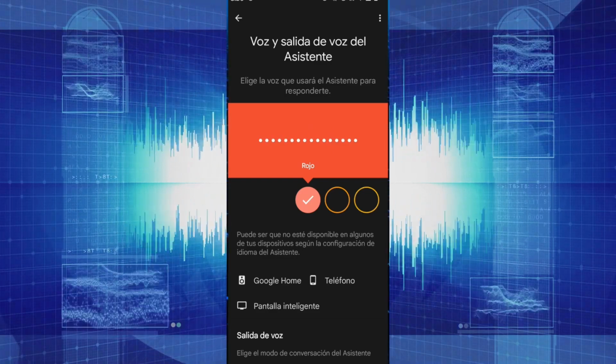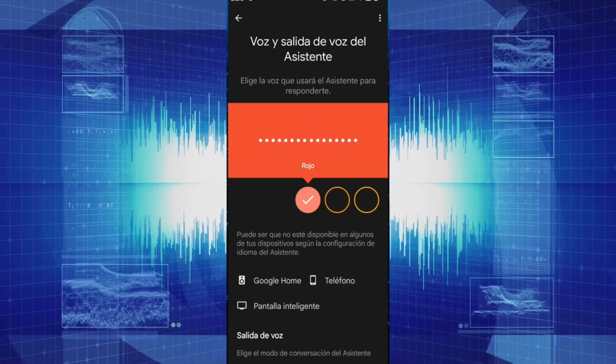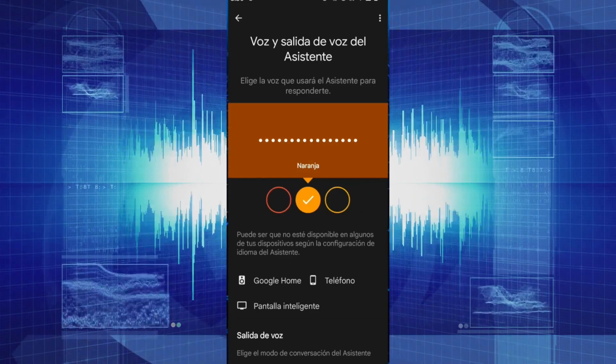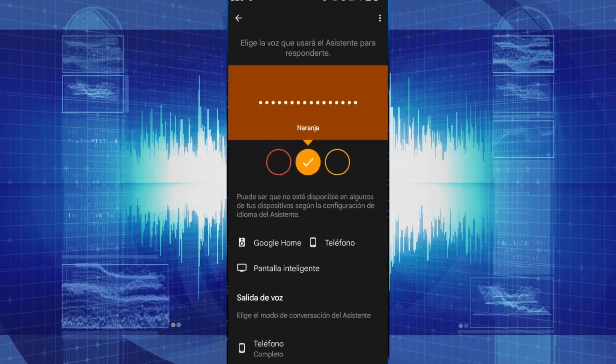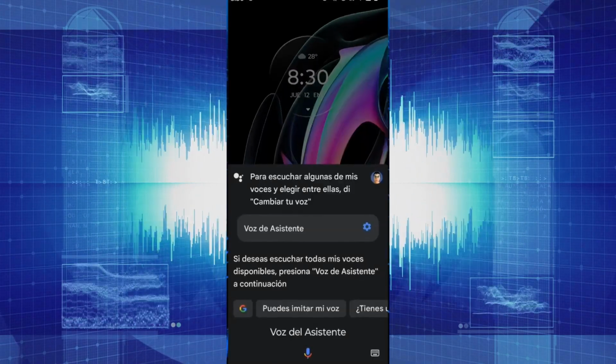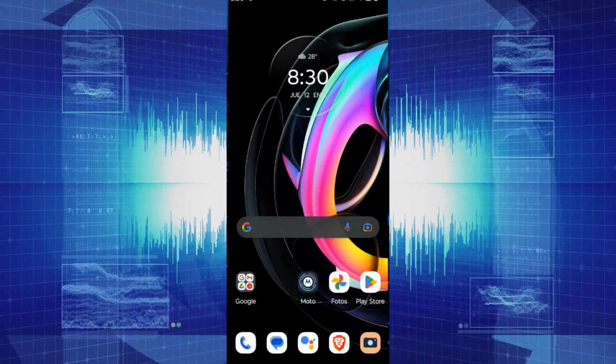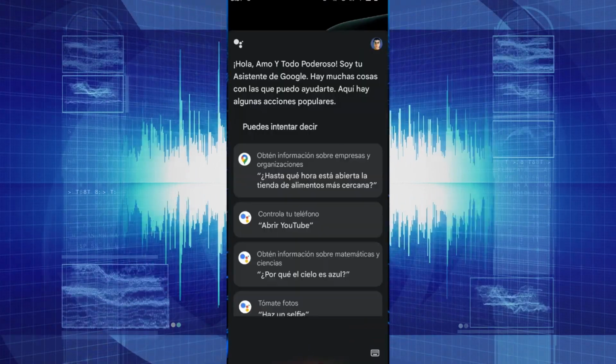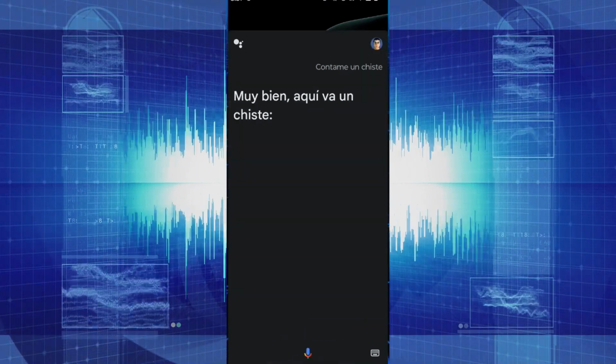In my case, I'll select the second voice, which I prefer. Tap again to stop the voice. Now, we simply need to go back and ask Google to say something to hear its new voice. That's how you can change the voice of the Google Assistant on your Android phone easily.